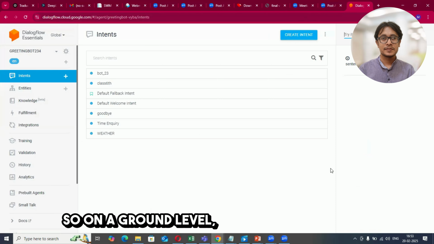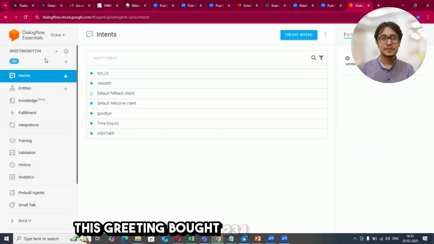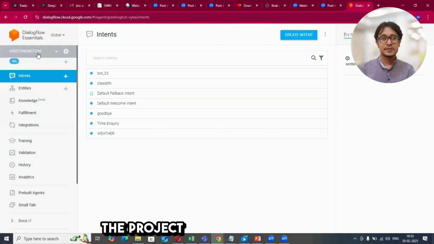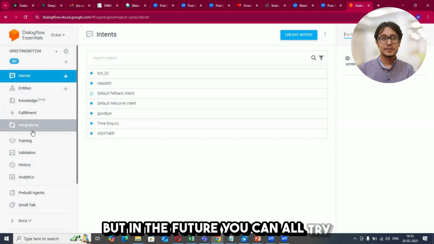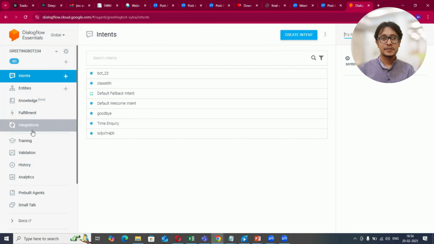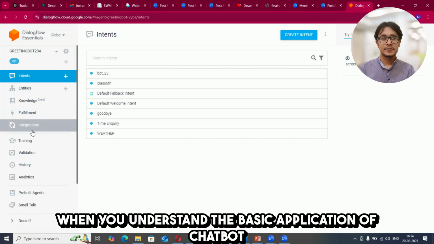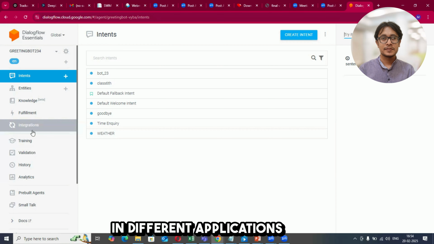On a ground level, it has some essentials. It has intents. This greeting bot 234 is the name of the project, the name we are giving to the bot, which we also call an agent. But in this session you will just use the bot, give intents, and test. We will not do integration. But in the future, you can try these integration activities too. When you start getting a clear idea of chatbots, when you understand the basic application of chatbots and how they work, then you can do the integrations. You can integrate with different websites and different applications too.